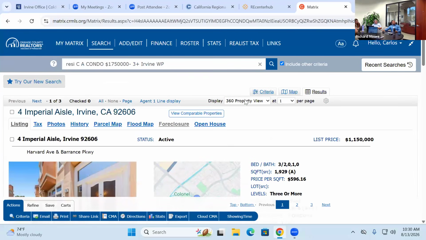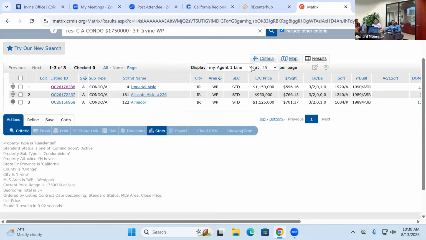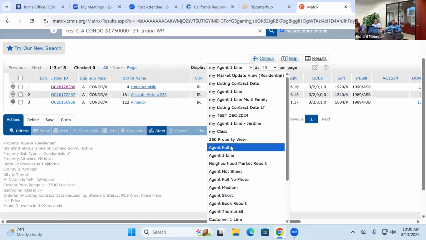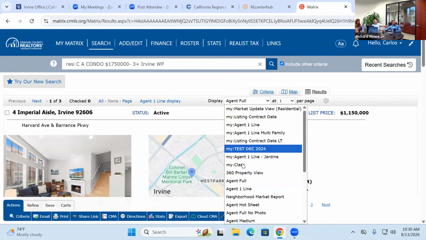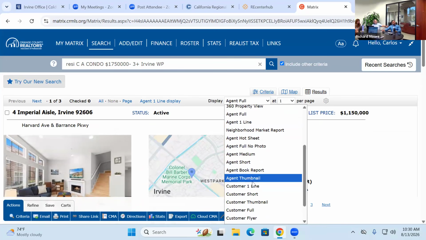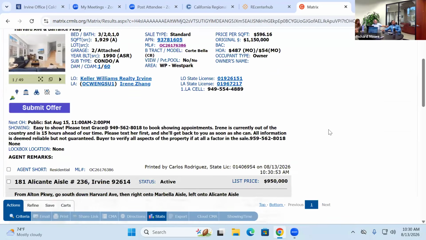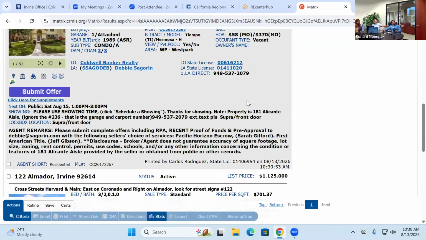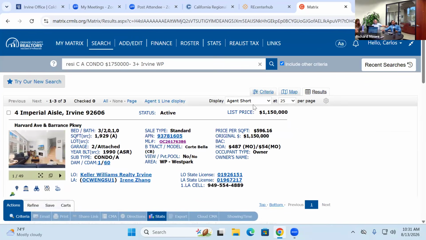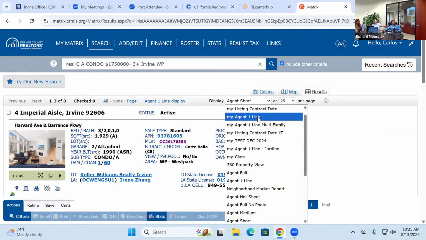And also, there's different displays that you can use. So this is a 360 property view. We can go to the one line, which is what we had before. We can go to agent full, which is also pretty much like the one that we saw with the full report. There's an agent short, and it shows you a brief listing for each one. So you guys can play around with whatever display you want to use to see all the listings.